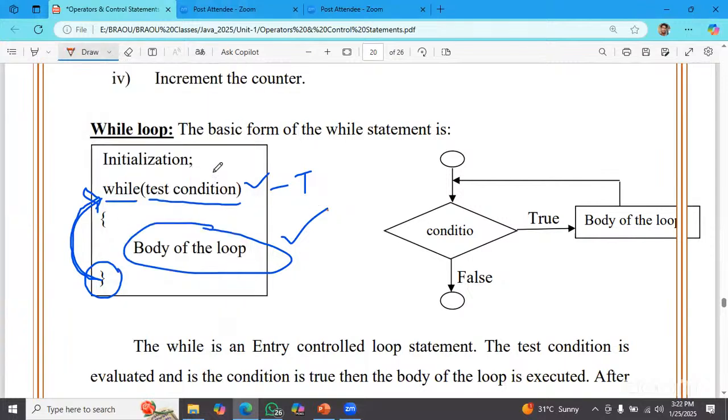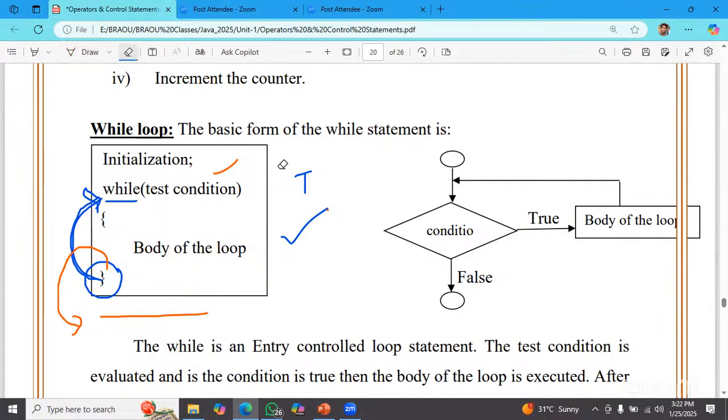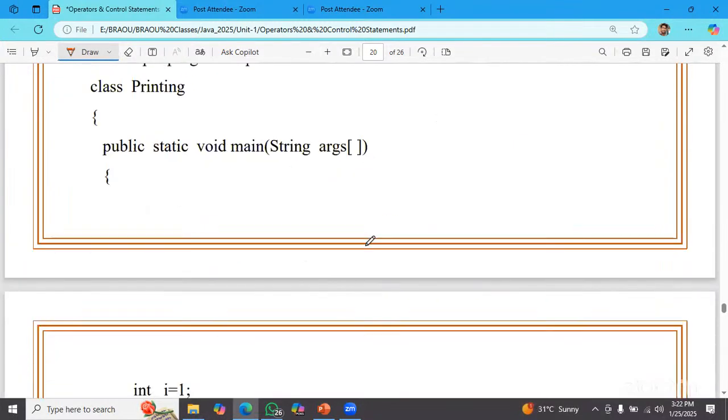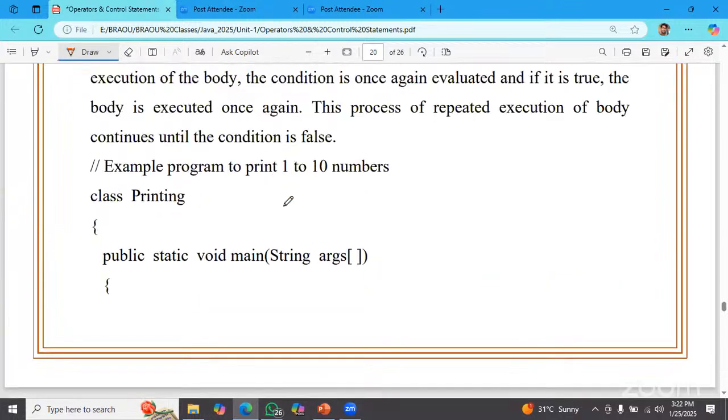Suppose the condition is evaluated to false. Then the control comes out from the loop. If you have any statement or statements here, those will be executed. So this is the execution procedure of the while loop. See the example code so you can understand the concept easily.